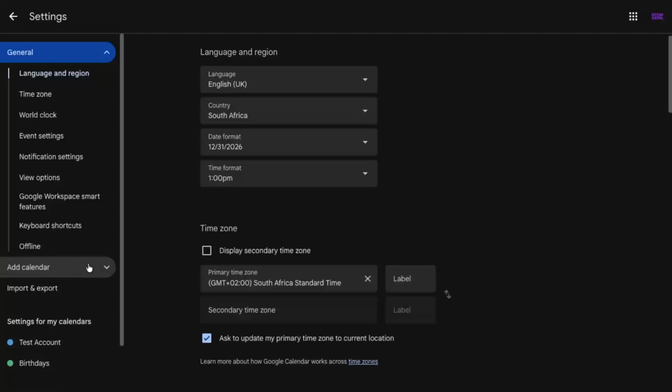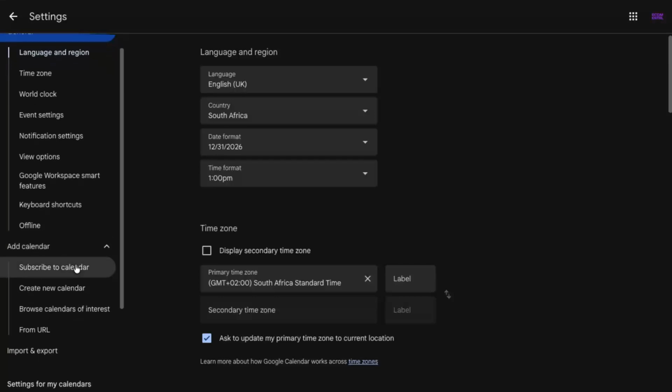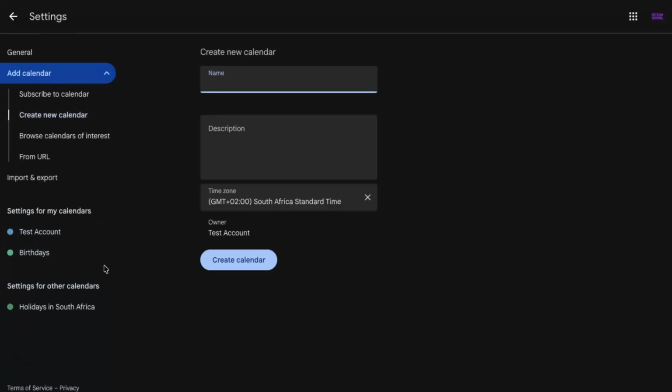Once you've clicked it, you'll see a few different ways to add a calendar. For this video, we're going to create a completely new one. Select Create New Calendar. This opens a form where you can define the basic details for your new calendar.